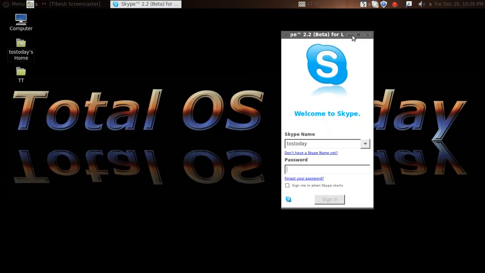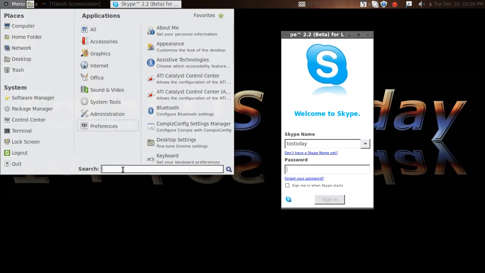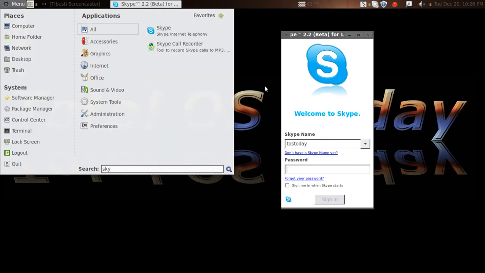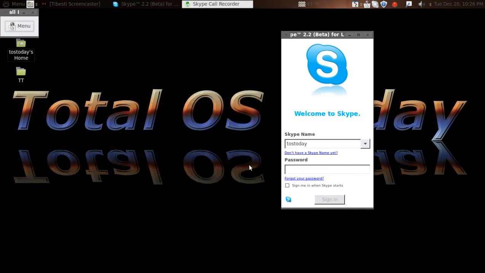That'll pop up. And then the Skype call recorder. It says, welcome to Skype call recorder. Now that's it. Once I contact him, it will show up here as an icon, of course, and the recorder will automatically start recording our conversations.